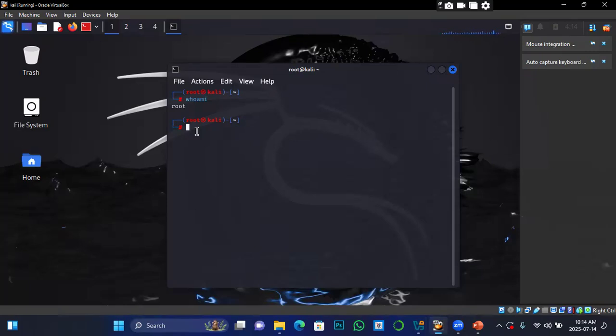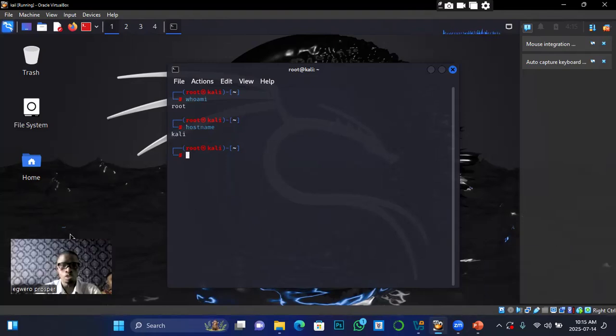Now, we also have another Linux basic command, which tells us the host name, which is just writing hostname and enter. So the host name is Kali. Based on how you set up your Linux, we determine the names you'll be getting. While I was setting up my Kali Linux, I used Kali as my host name.